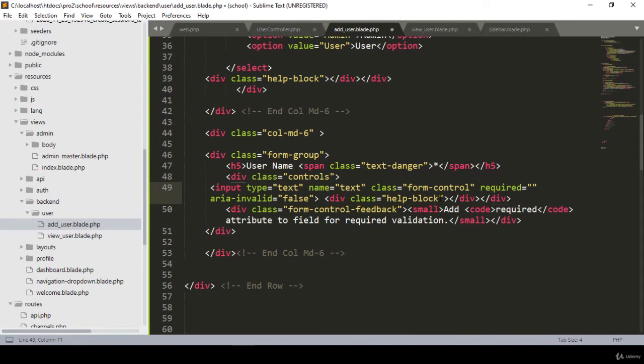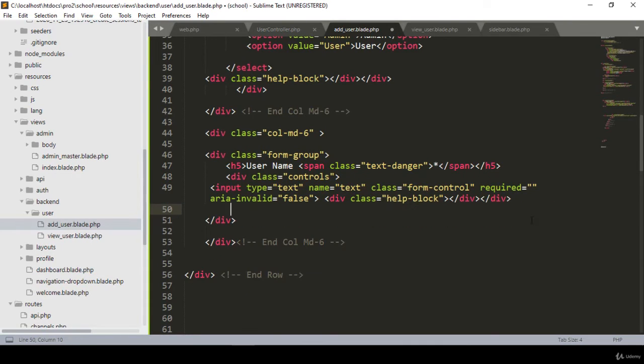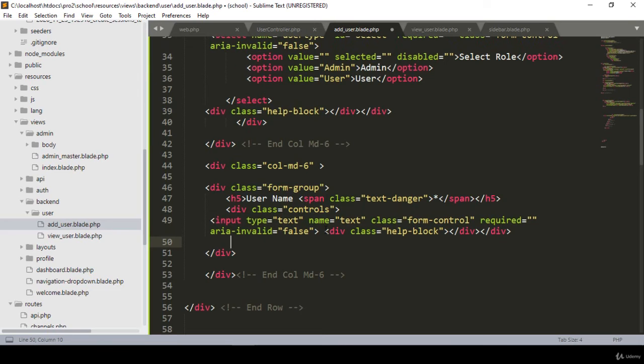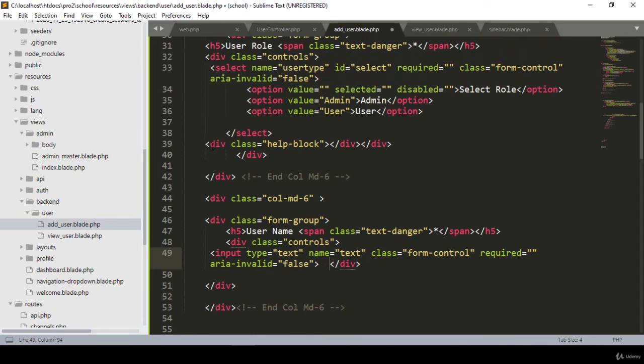I make it clean, and there is also another div. So there is the div, we don't need this. I simply remove it. There is a div for the help block, we don't need this. I remove it, and also here the help block, we don't need this. I remove it.